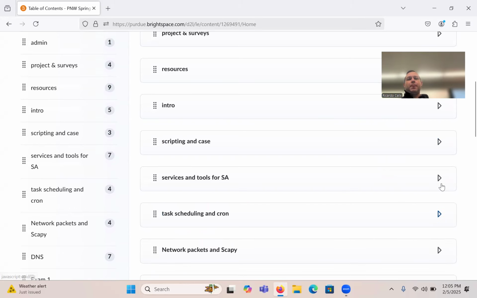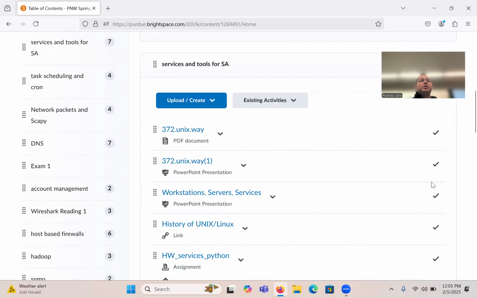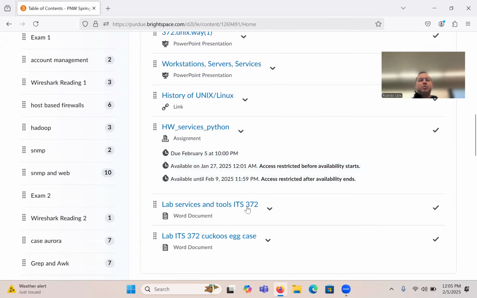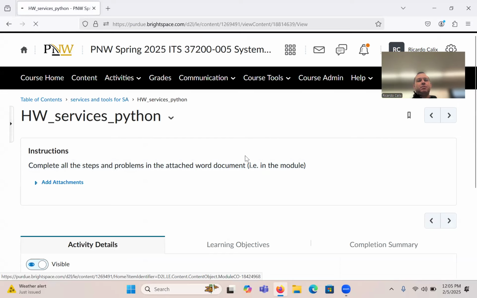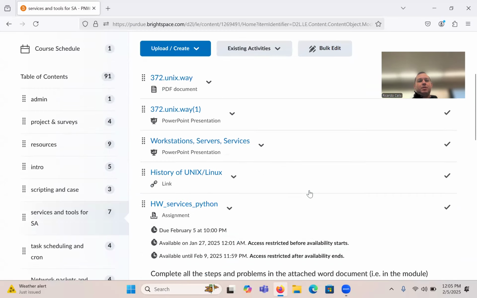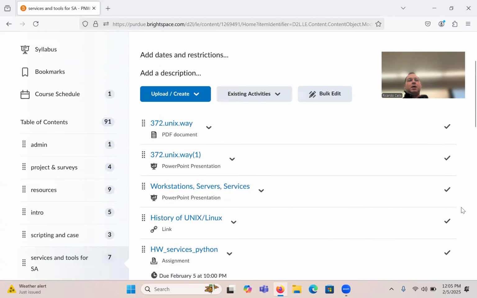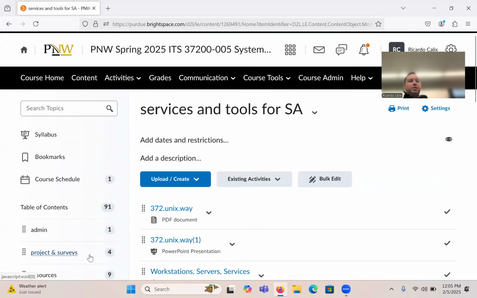Services and tools. See that here. So the Unix way, and we did this services, and you do have this assignment. So this one is due February 9, the last day for you to submit. All right, so I'll go over this one today just to make sure there are no questions or we can address any problems. Let's go back to the table of contents.